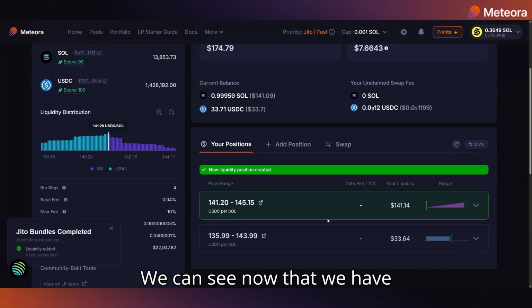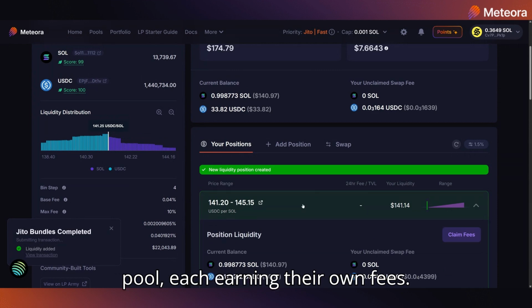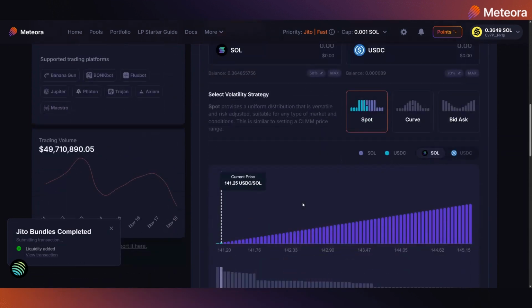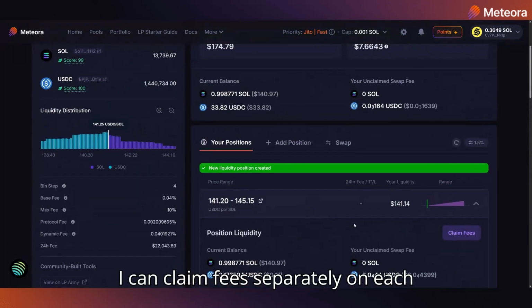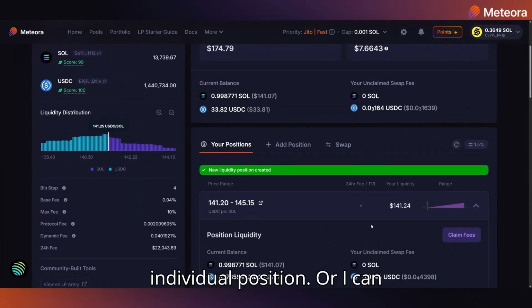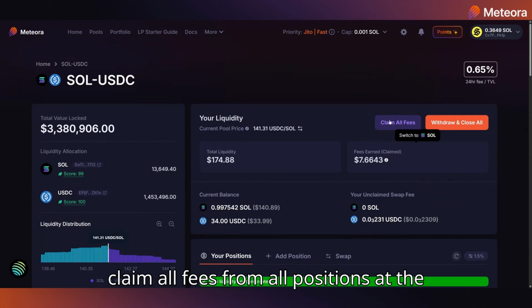We can see now that we have more than one position in the same pool, each earning their own fees. I can claim fees separately on each individual position, or I can claim all fees from all positions at the exact same time.